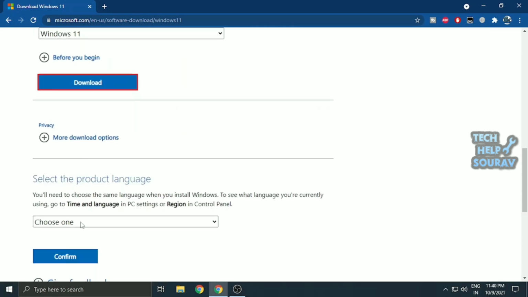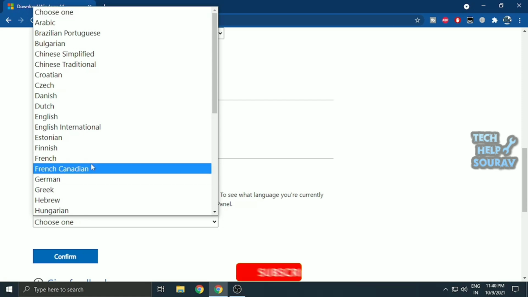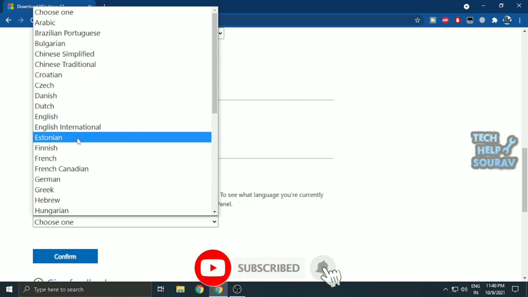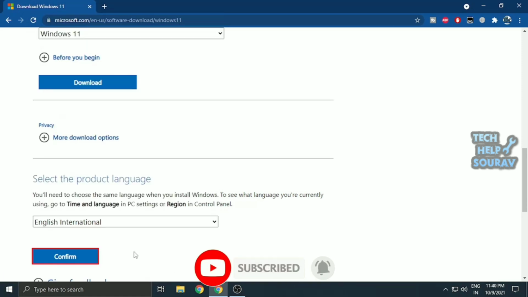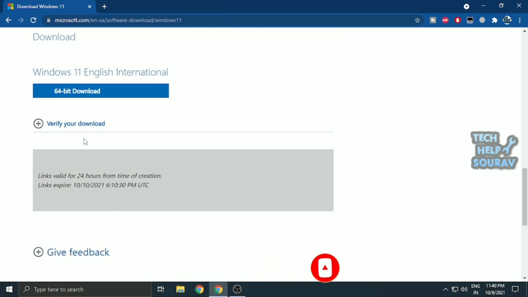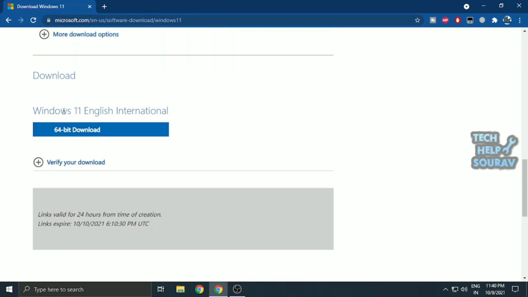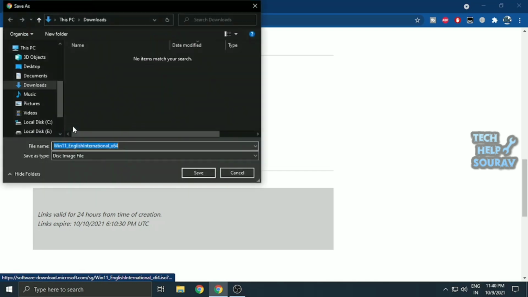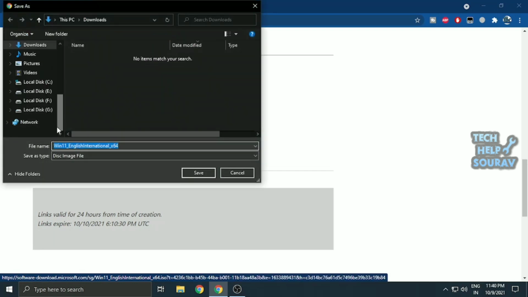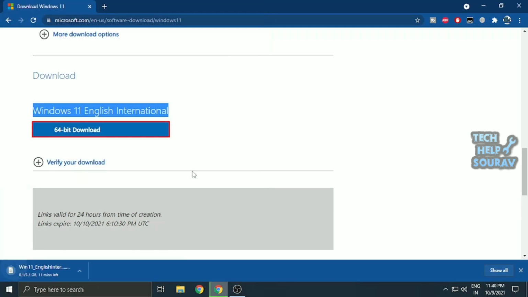Locate the Download Windows 11 Disk Image ISO section. Expand the drop-down list and choose Windows 11. Click the download button, select a language from the list and click on confirm. Click the 64-bit download button, then save it, and you can see that your Windows 11 download has started. It will take some time to download.